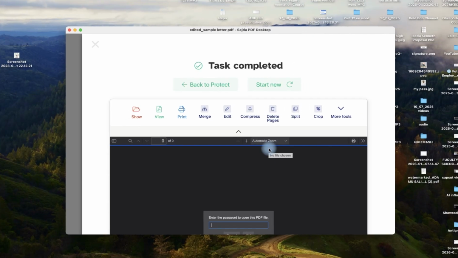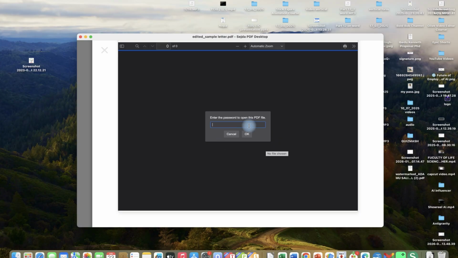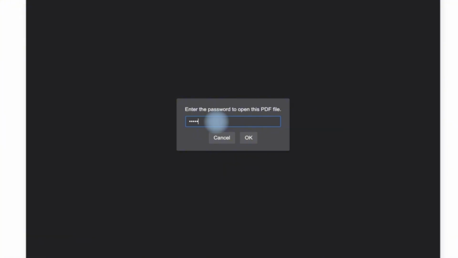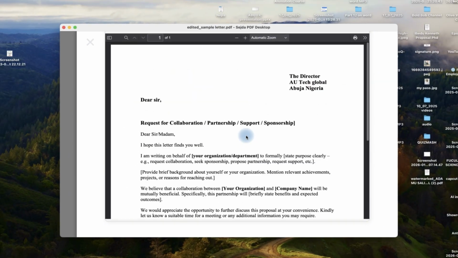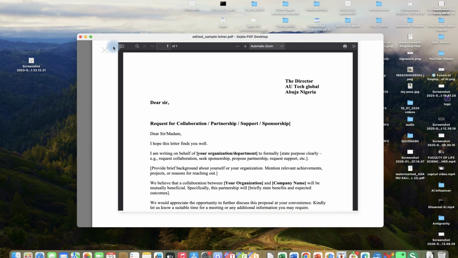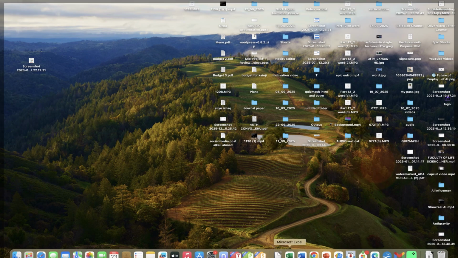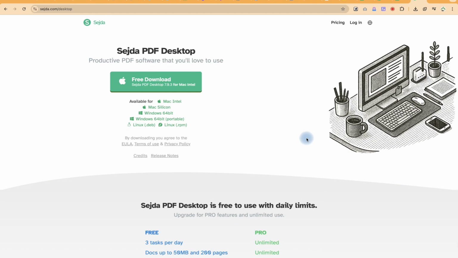With just that simple act, we can see your PDF is now locked. If you want to open it, you have to put in the same password, and then I can see right now my document is opened. Now this is locking, and if you want to unlock the particular PDF, you can do the same thing, but just in the reverse direction.